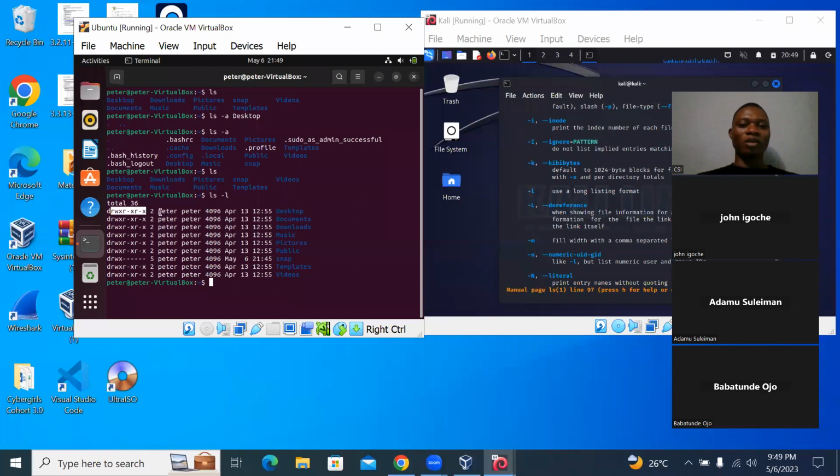Those of us that are in computer science, we definitely must have come across the term permissions, right? Where you grant the read, write, executable access to a particular file, right? You can grant the read, write, executable access to a file. So this is what is showing us here.